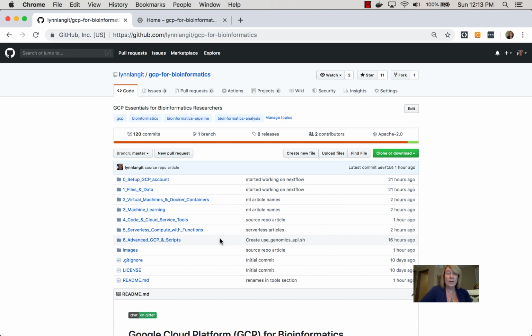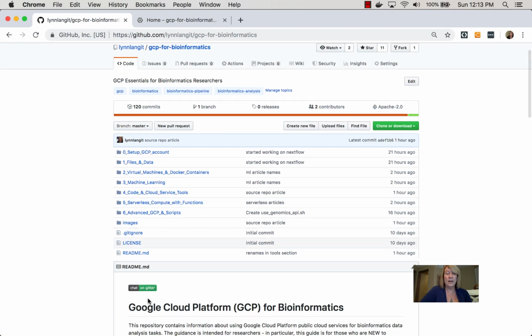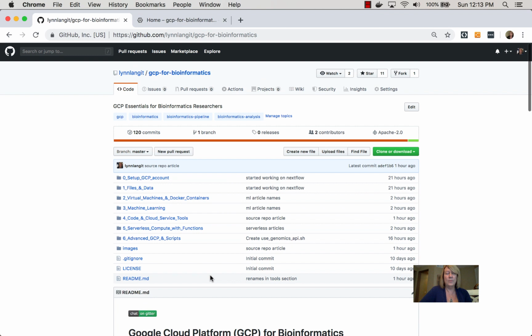I really welcome community contributions from bioinformatics researchers who are working with the GCP cloud, so you can just do pull requests here in GitHub to make suggestions about examples of how you've used GCP services in your research. And I've also included a Gitter chat. So if you want to join the Gitter chat to talk either with me or other people who might be using this repository, I really want to help generate this community of researchers who are using GCP for their research.